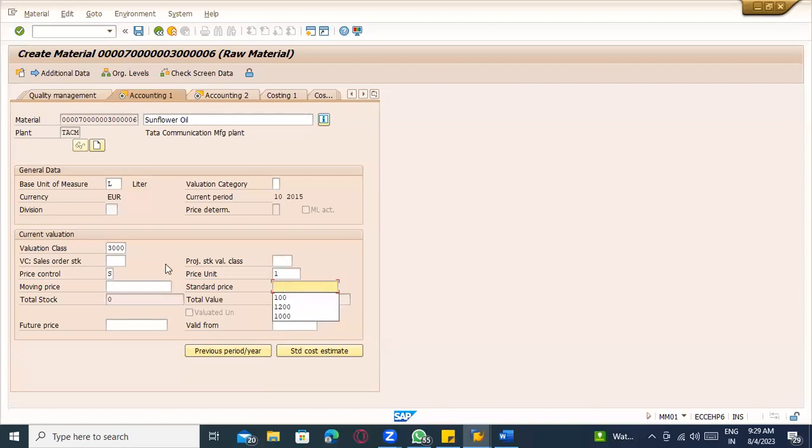So whenever you are buying from outside, moving average price is always suggested. When you are producing internally, in your own production, you know the standard price, the constant value, which is your final price; in that case you can use the standard price control. Yes. Okay, clear? Is it clear?